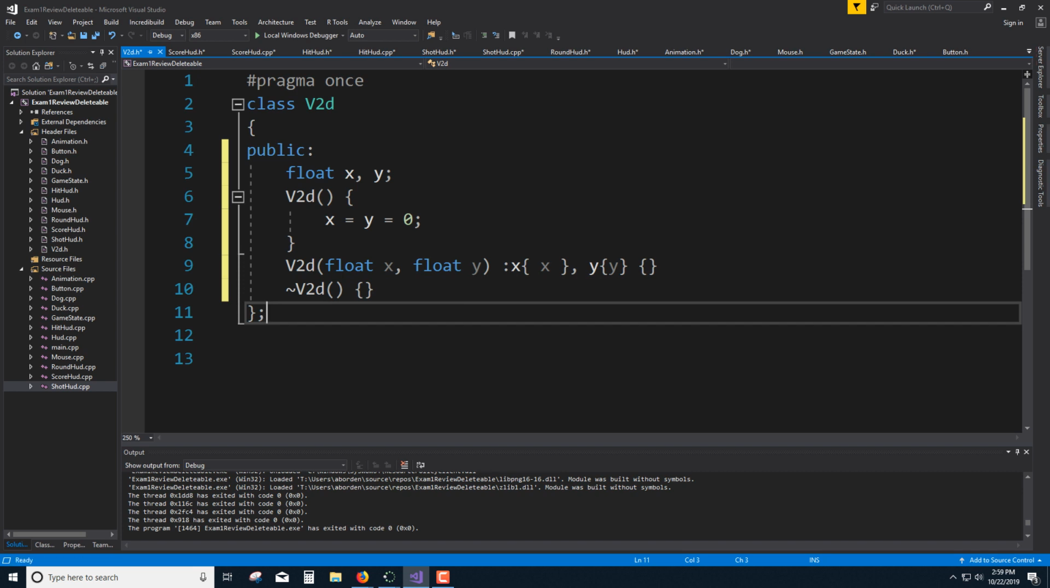So this will allow us to create vectors. Now, most games use lots of vectors, and these vectors are just a way of representing something in two space. A vector is something with direction and magnitude. Right? From Despicable Me.